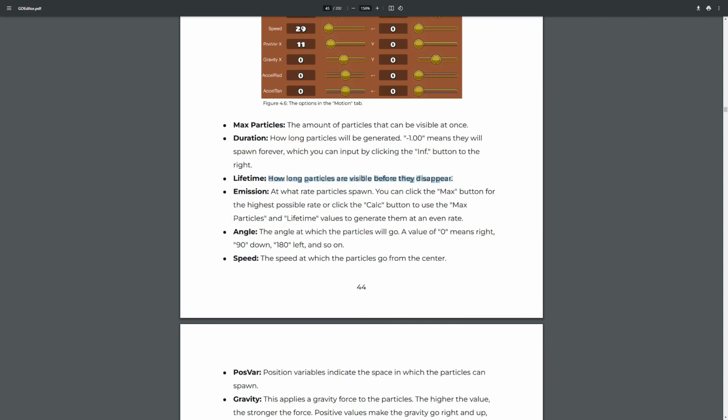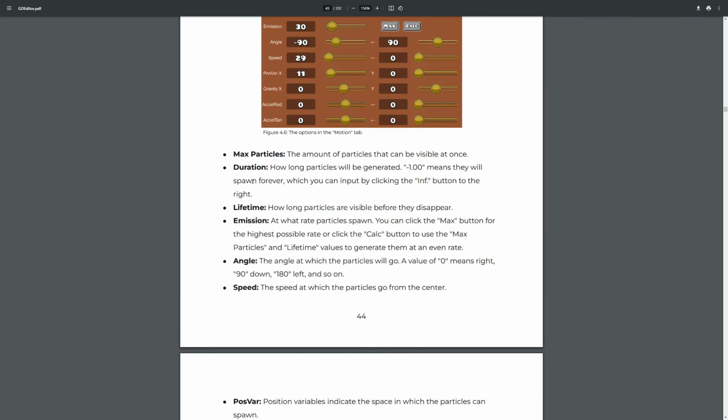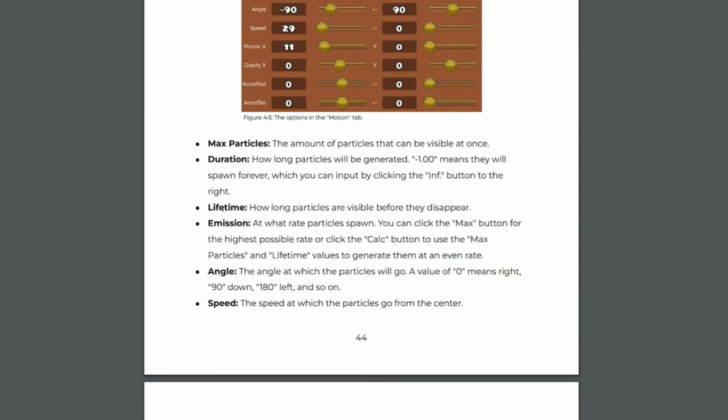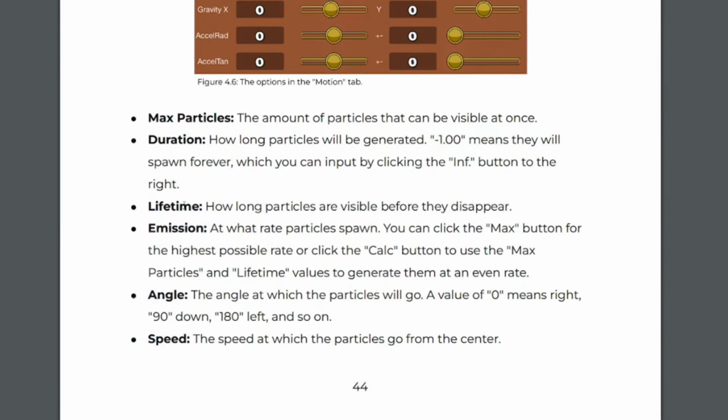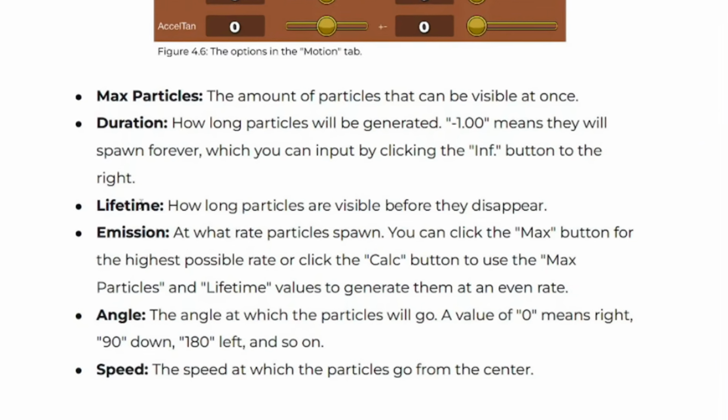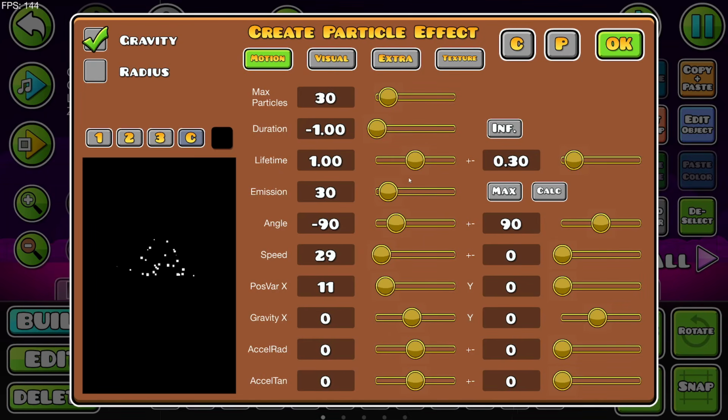The lifetime is how long they are visible before they disappear. So don't get that confused with duration. Lifetime is the lifetime for each particle, but the duration is how long overall this particle effect will take place. So we have this open. If we increase the lifetime to 2, you'll see the particles take much longer to despawn than they would on something like 0.2. You see, they don't get the distance that they need.